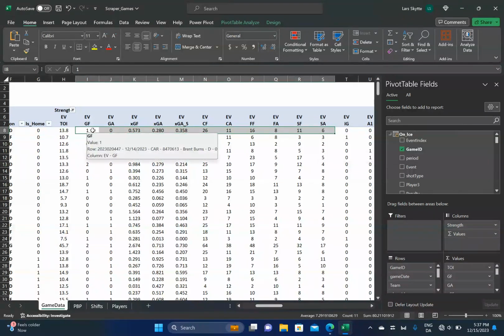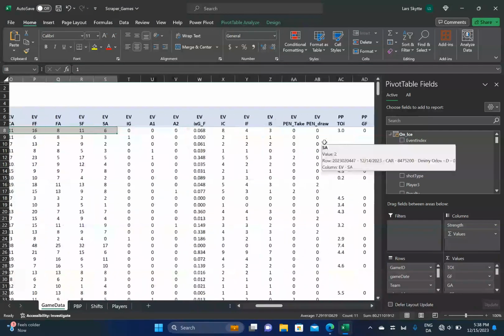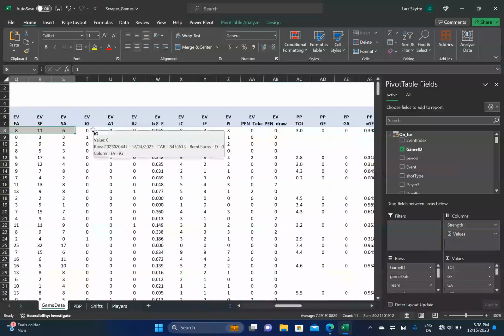So you have the goals for, goals against, you have the expected goals for using the Fenwick-based model, you have the expected goals against using the Fenwick-based model, and you have the expected goals against using the shot-based model. Then you have Corsi for, Corsi against, Fenwick for, Fenwick against, shots for, shots against. So all of these are on-ice statistics. Then you have the individual statistics as well.